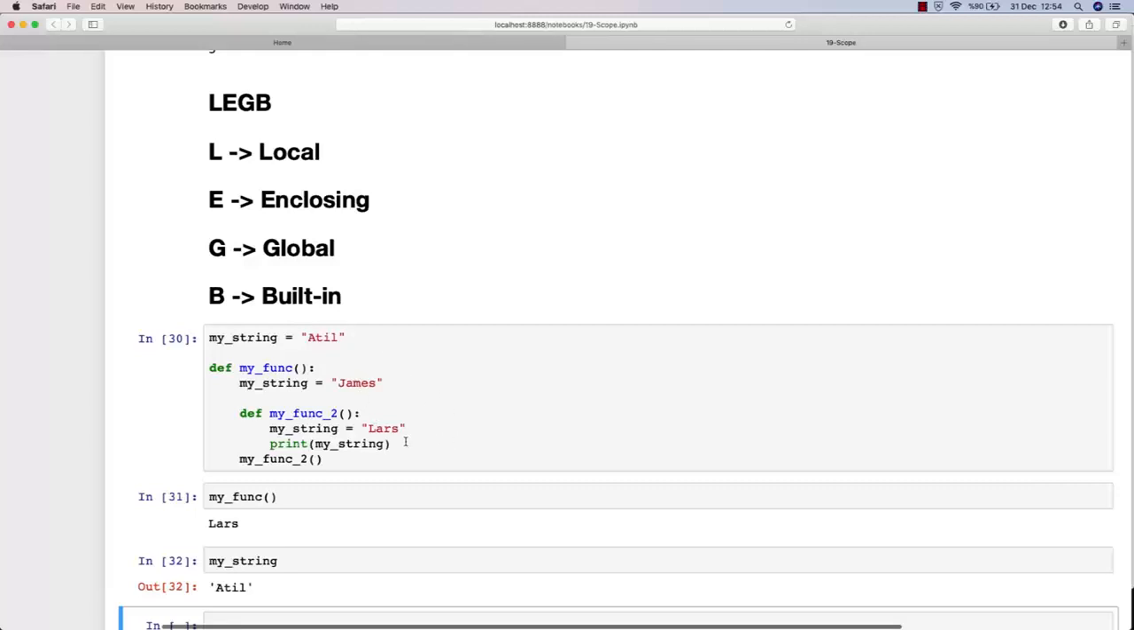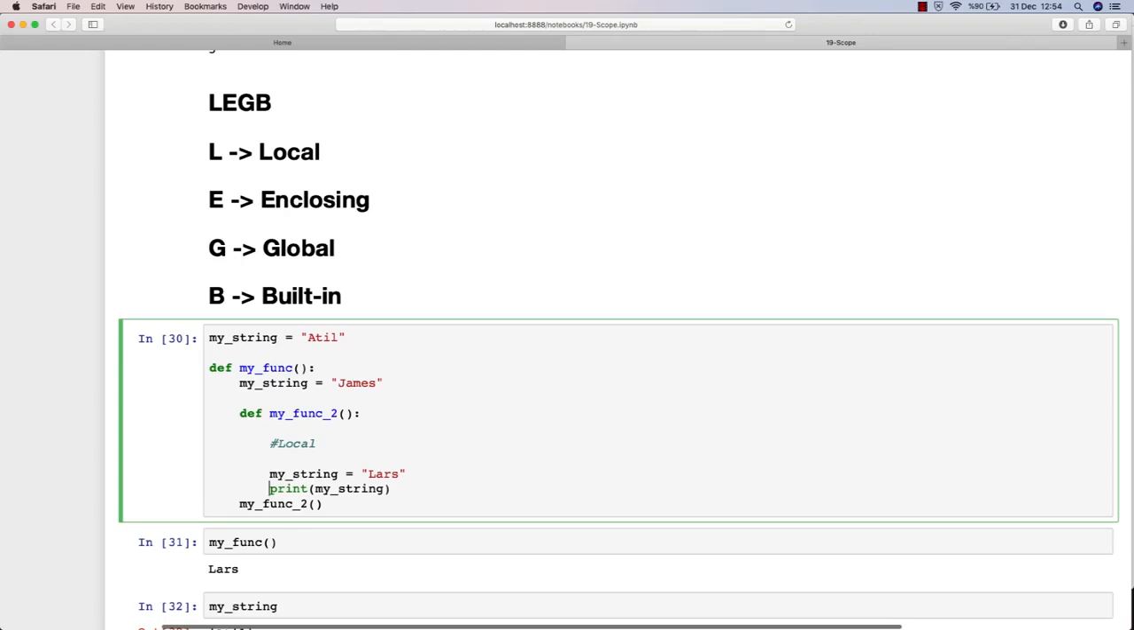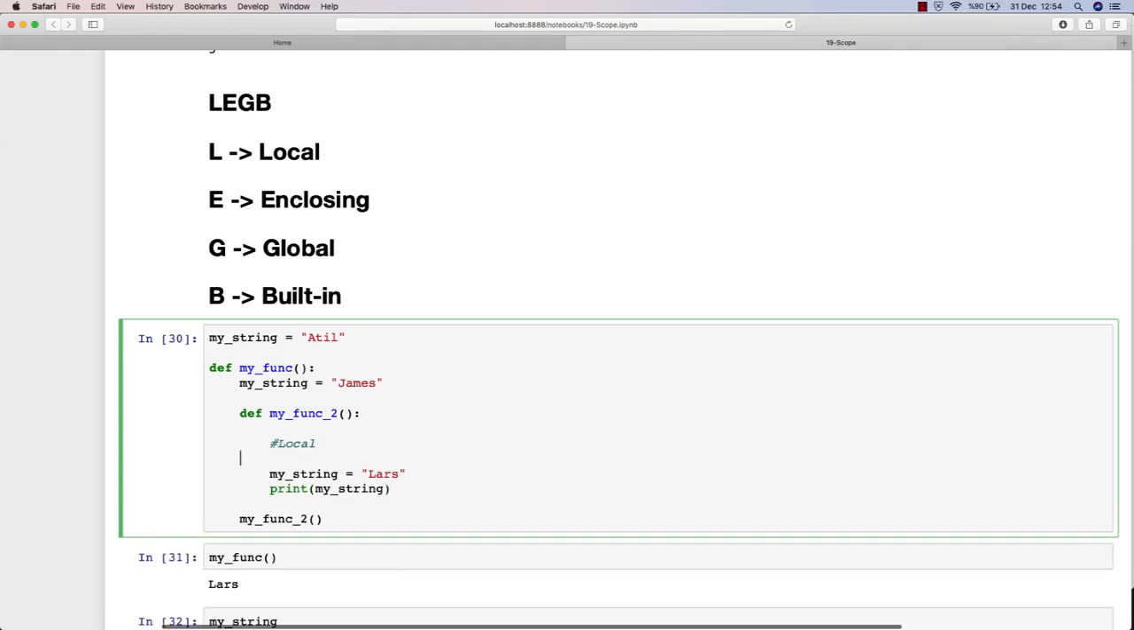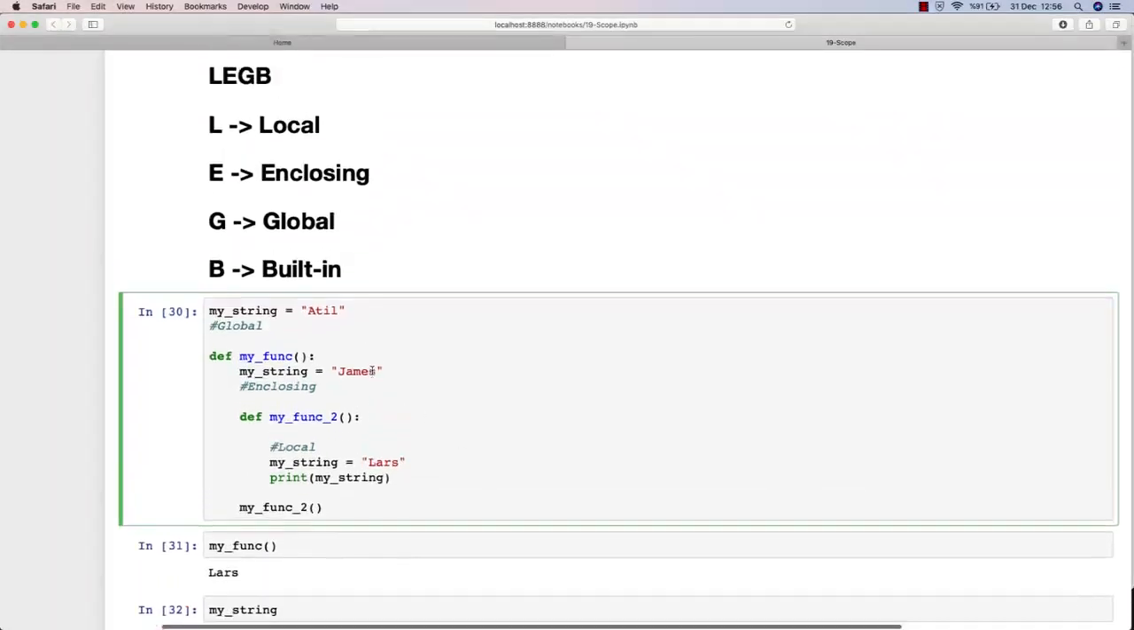So it is following the rule. Let me mark this down here. This is the local level, and it first looks at the local level when it tries to find a value. This is an enclosing level, so this is an enclosed function, and this is the global level. And as you understood at this point, built-in variables are already there when you first work with Python.